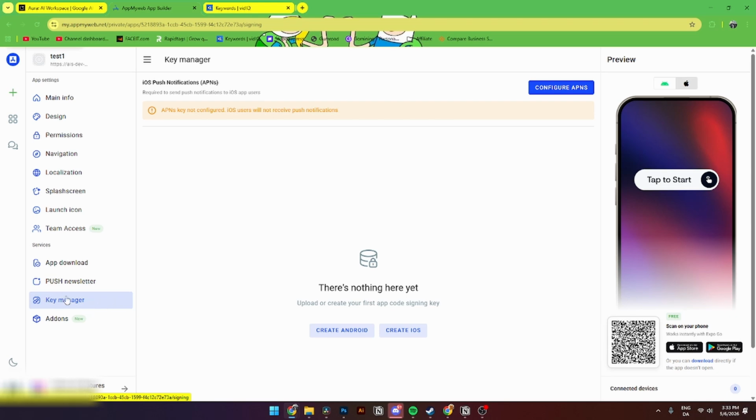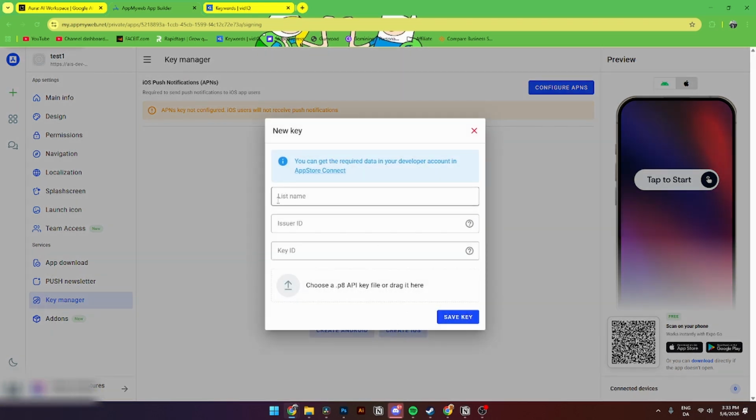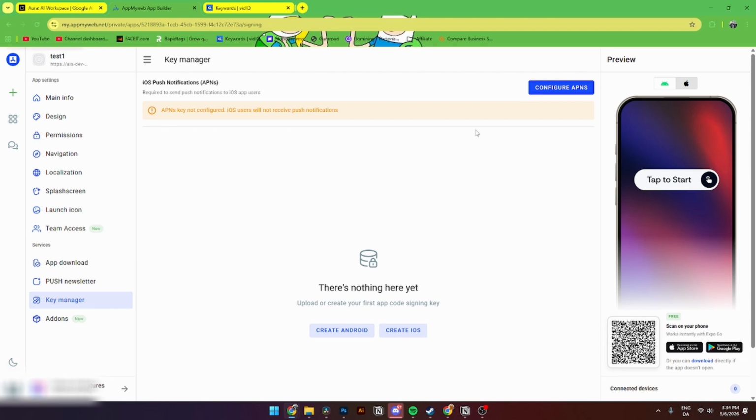You'll also need to go down to the Key Manager down here and create an iOS key, and add a list name, the issuer ID, and the key ID that you can get by going inside of App Store Connect and creating an account inside of the developer accounts. Once here, you'll simply need to click Save Key, and within a couple of days, your Google AI Studio app will be published to the App Store.